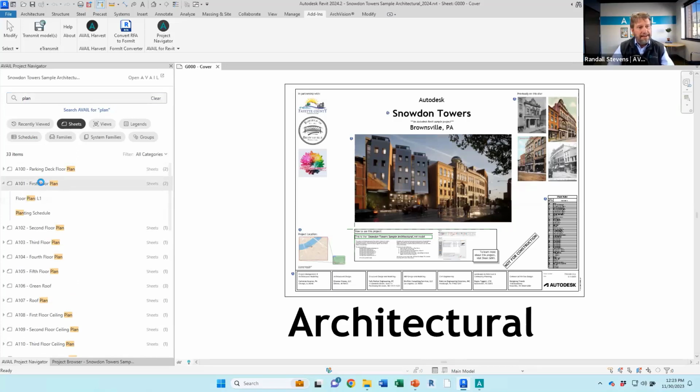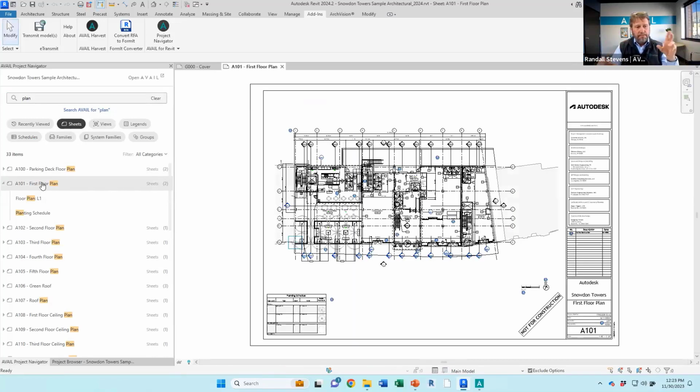If I double click on that, it's just navigation. That's the name, Project Navigator. No different than if you were in the built-in project browser in Revit. We're just going to help you navigate around and get to this information.